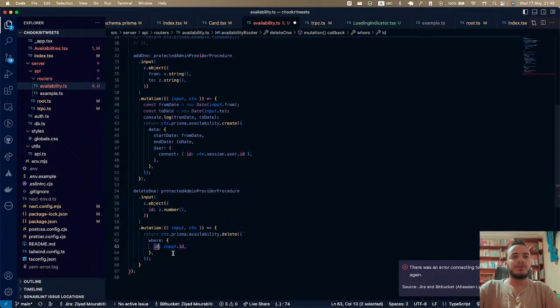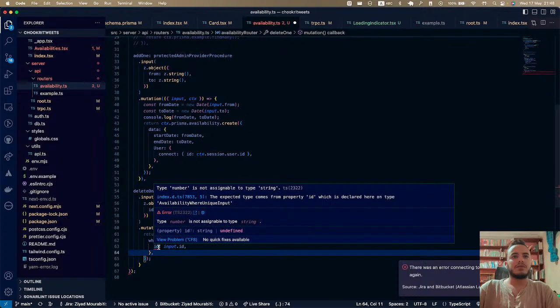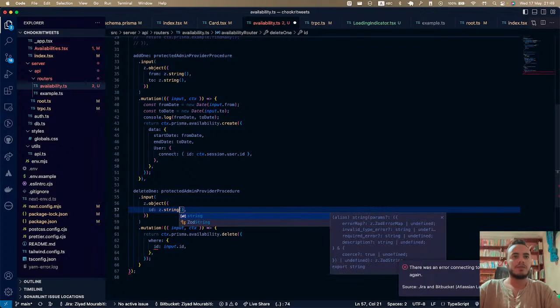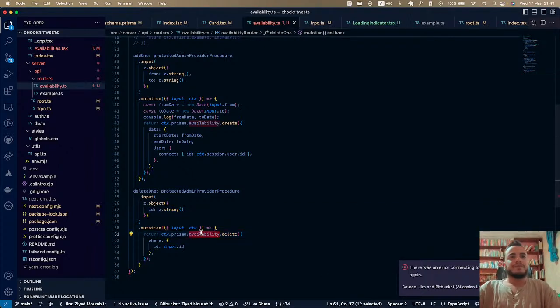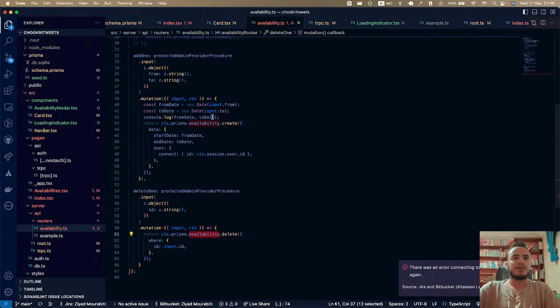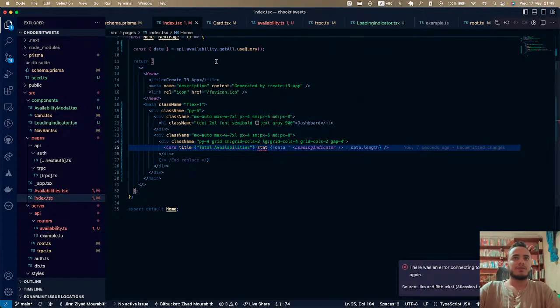Where ID number is not referring to string. Who said that this is a... Hmm. Oh, it's not. It's a string. Yeah. So that would delete. Yeah, we don't care about that.